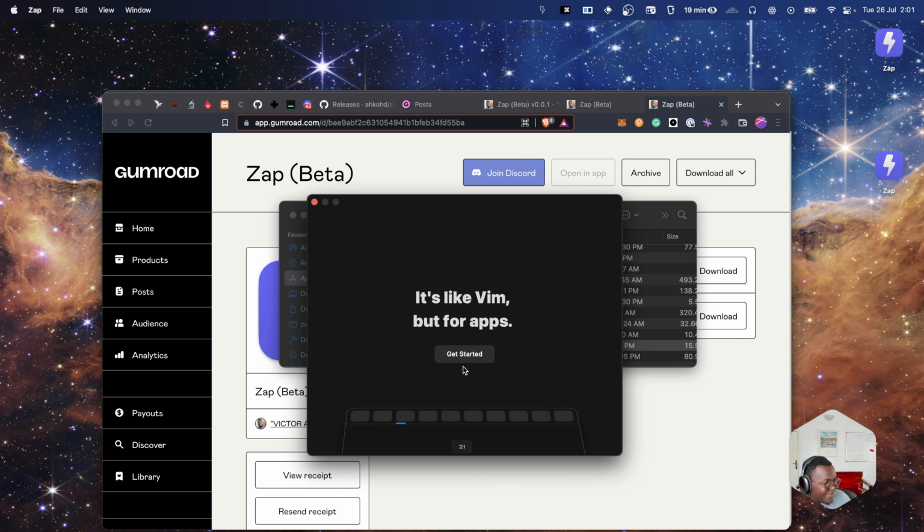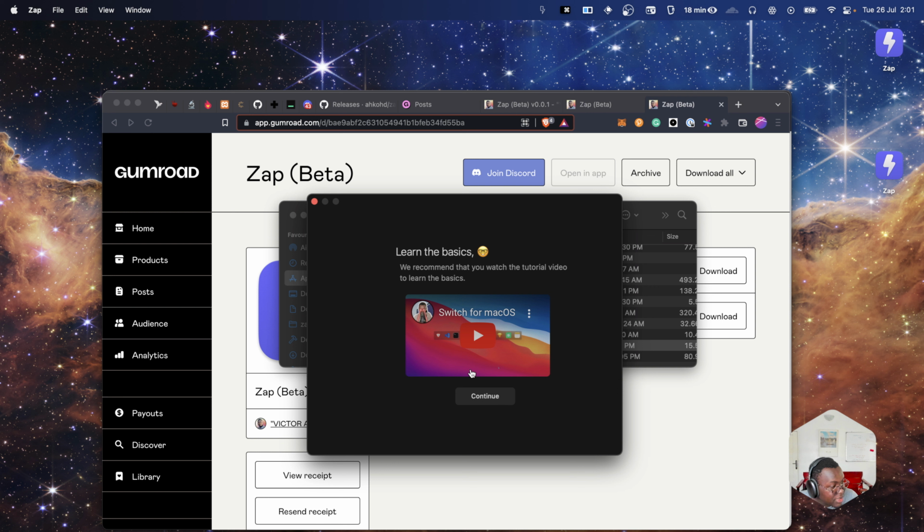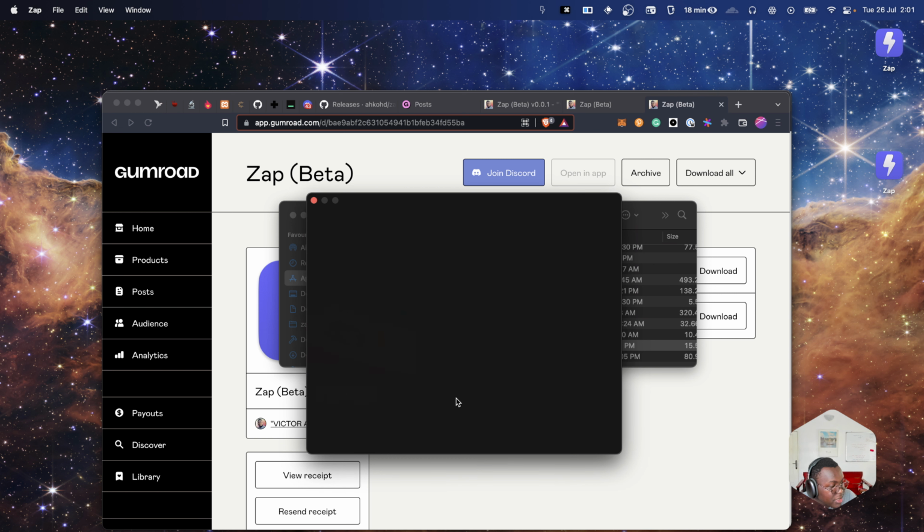Then we are presented with this beautiful cutscene that shows you Zap's Vim key binding in action. Cool. So we click on get started, really. And we are presented with this YouTube video, right? It's a walkthrough video, but I'm recording the walkthrough video, so yeah. We don't need to watch this now, I'm just saying. So we'll click on continue.